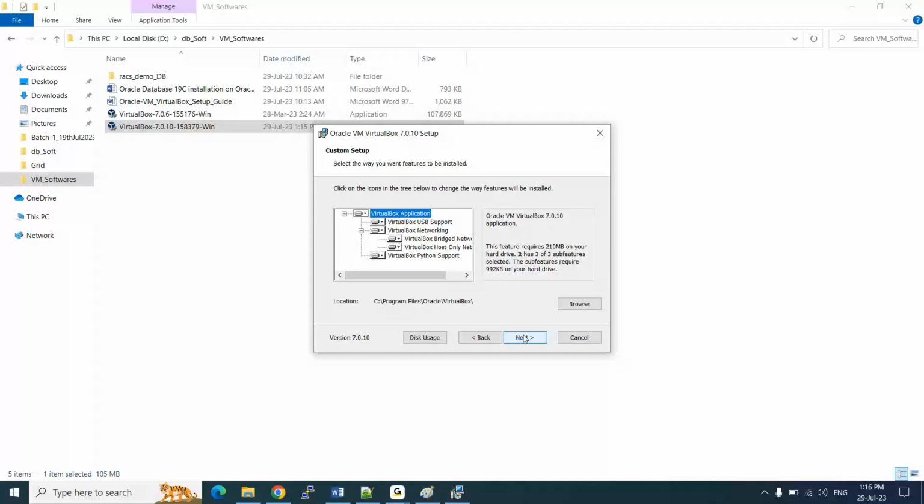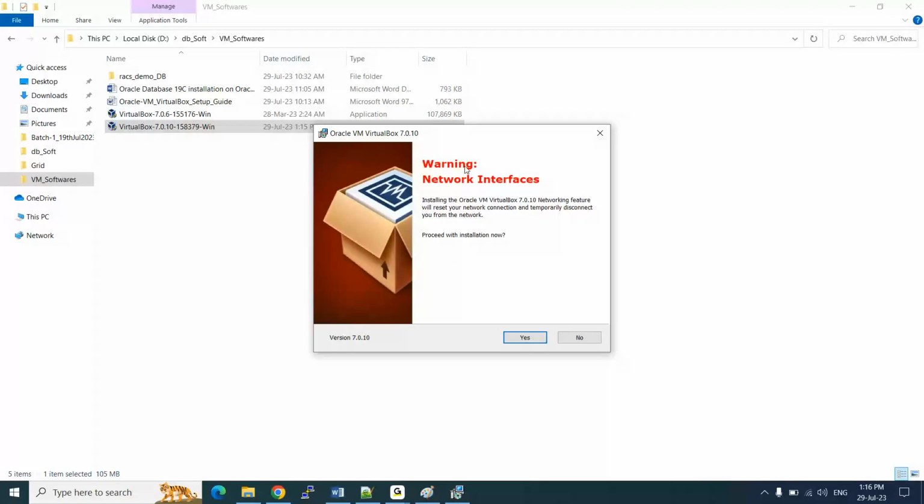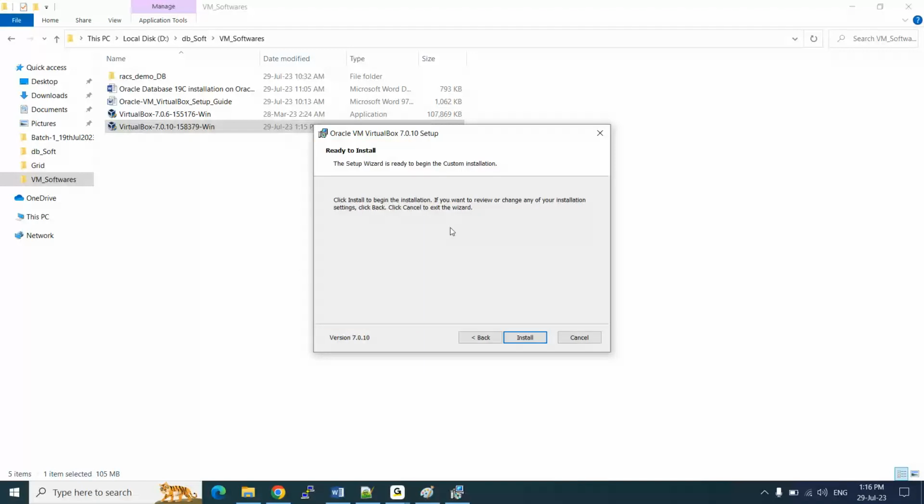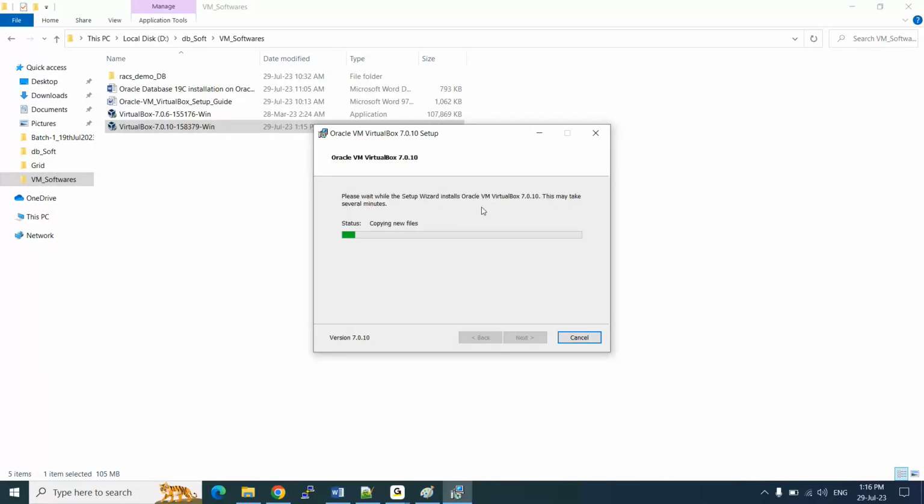Click on next. You can ignore the warnings about network interfaces and missing dependencies, Python Core or Win32 API. You can leave these as default, no need to make any changes. Here we are ready to install. If you click on install, that's it. We are into the VirtualBox 7.0.10 setup.